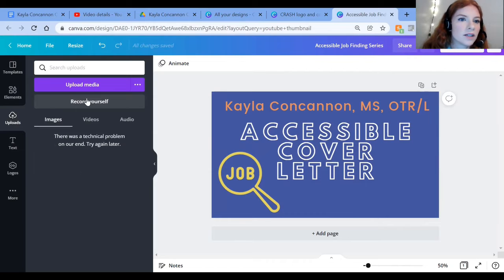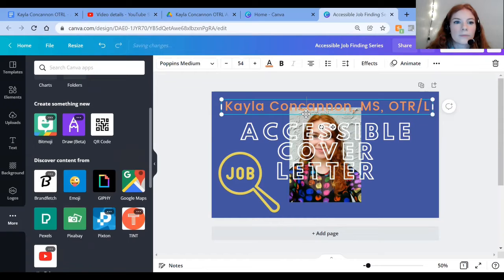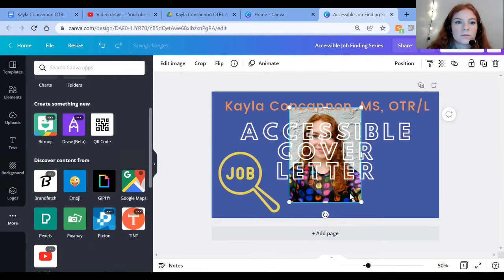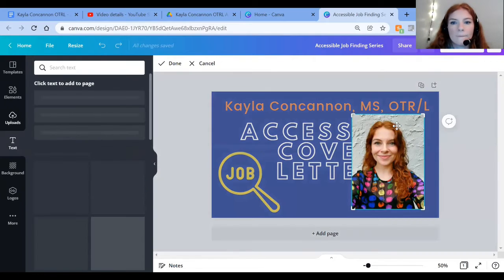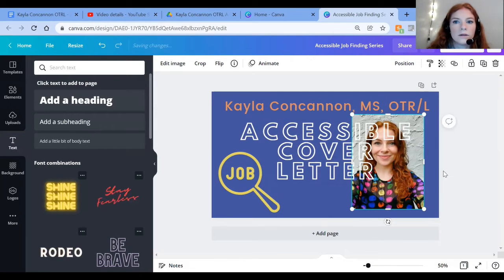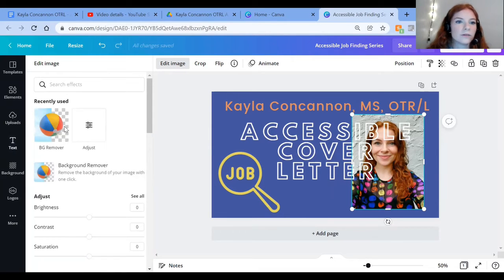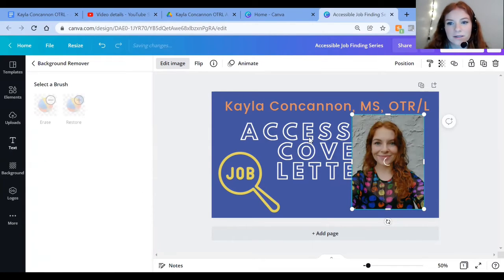I might already have my headshot here. Upload media. Here, let's move her down. Double tap, see what it opens up. Edit image, that's what I'm after. Background remover. Watch this, it's literally magic.